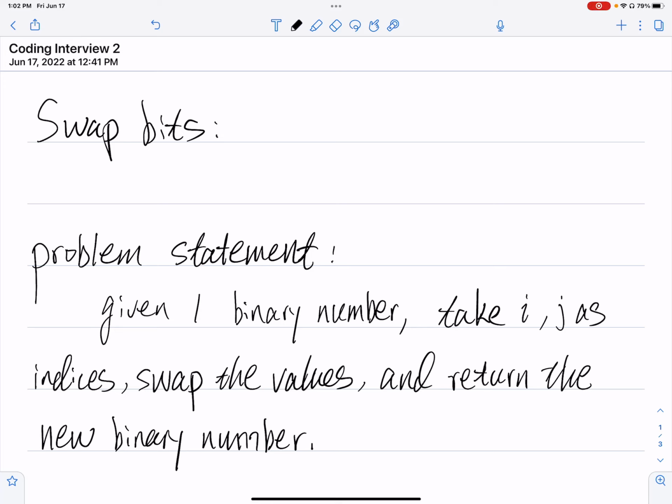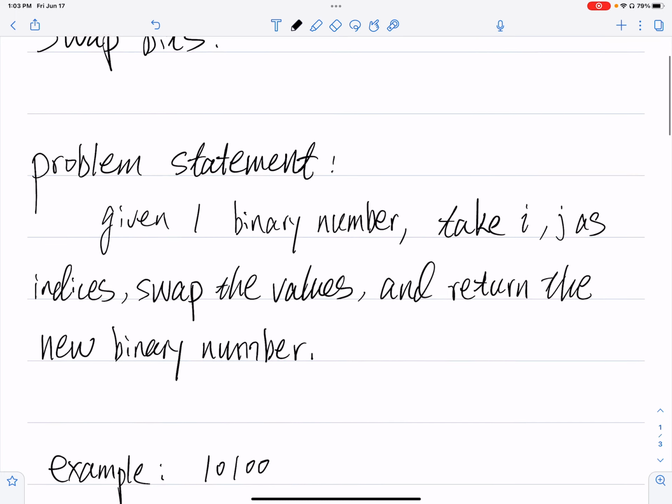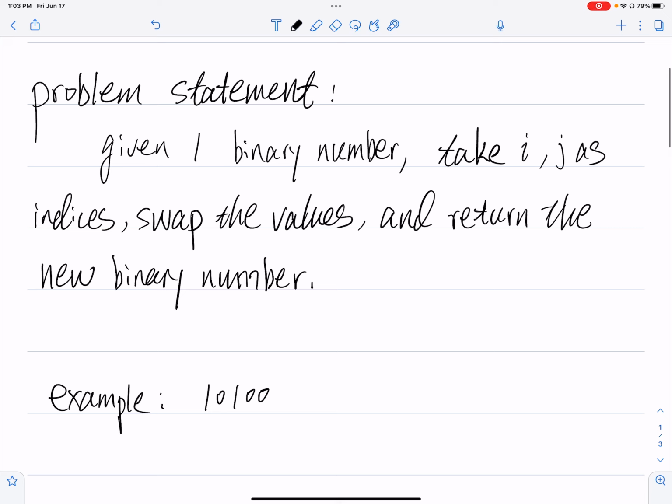So today we're going to discuss the second problem on bitwise manipulation and concepts relating to binary numbers. The problem is called swap bits, and it should be pretty self-apparent that we're just swapping two bits in a binary number. So the problem statement is: given one binary number, we take the ith and the jth indices and we swap the values, and we return the new binary number with the indices i and j swapped.